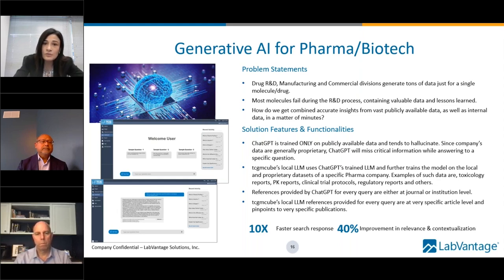So tcgmcube's local large language model uses ChatGPT's trained large language model and further trains the model on the local and proprietary data sets for a company, which means it will further train itself on our data. So our tox reports, our PK reports, our data on our clinical trials, our failed experiments data, our regulatory reports, and any other journal or scientific papers that we may want it to get trained on.